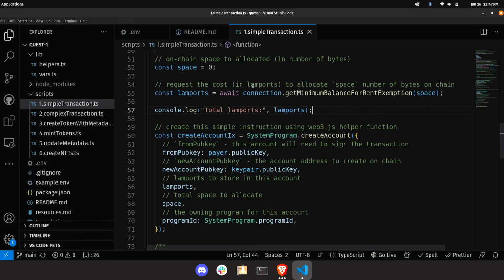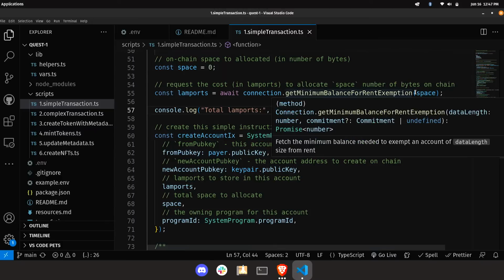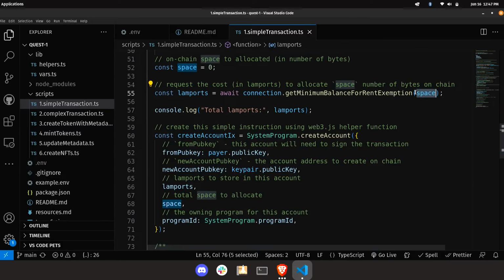The Solana Web3.js library has a helper function called get minimum balance for rent exemption, and we need to tell it how much space we're actually going to allocate. In this case, because we're just going to create a very simple account just to store Lamport balance or SOL token balance, we actually don't need any space to allocate. So this will be the lowest possible amount of rent that you can pay for any given account. So we're going to request the minimum balance for rent exemption of 0 bytes. And then we're just going to log that out to the console just to show how many Lamports it's actually going to take to allocate this account.